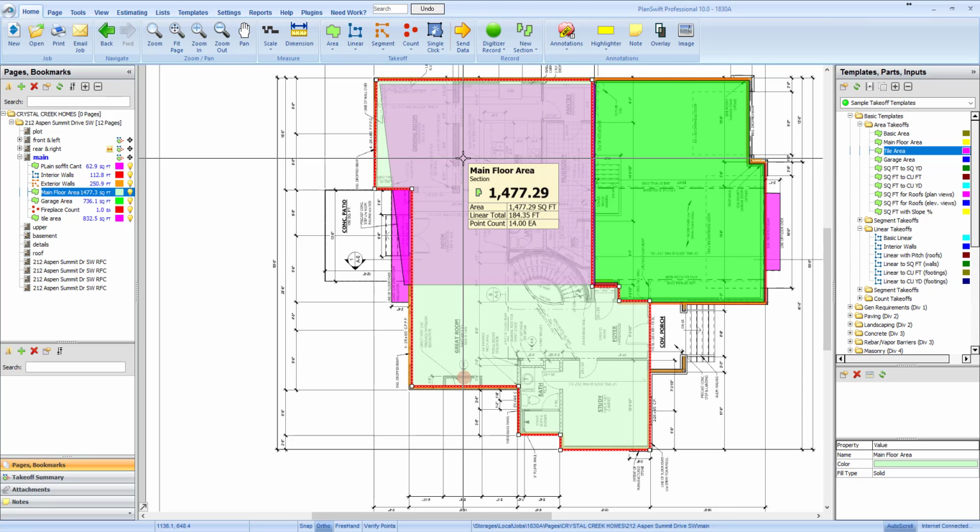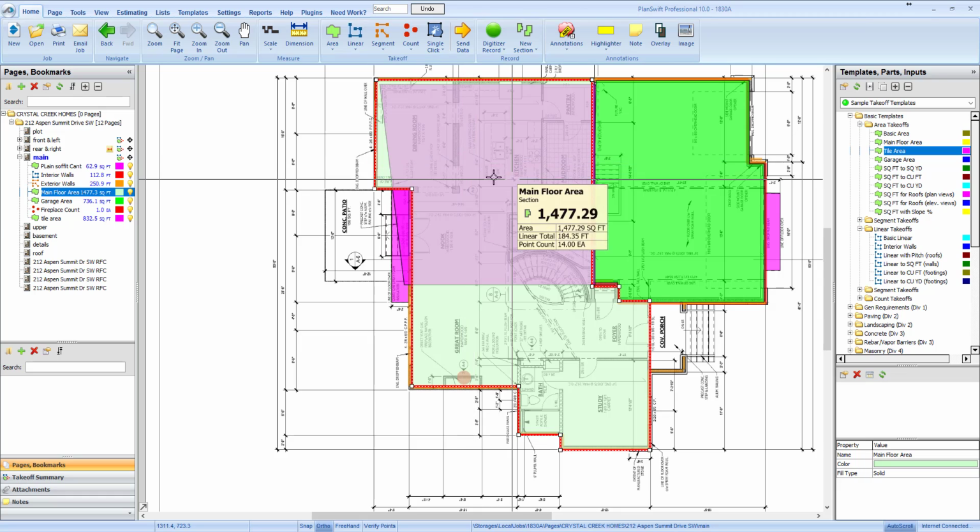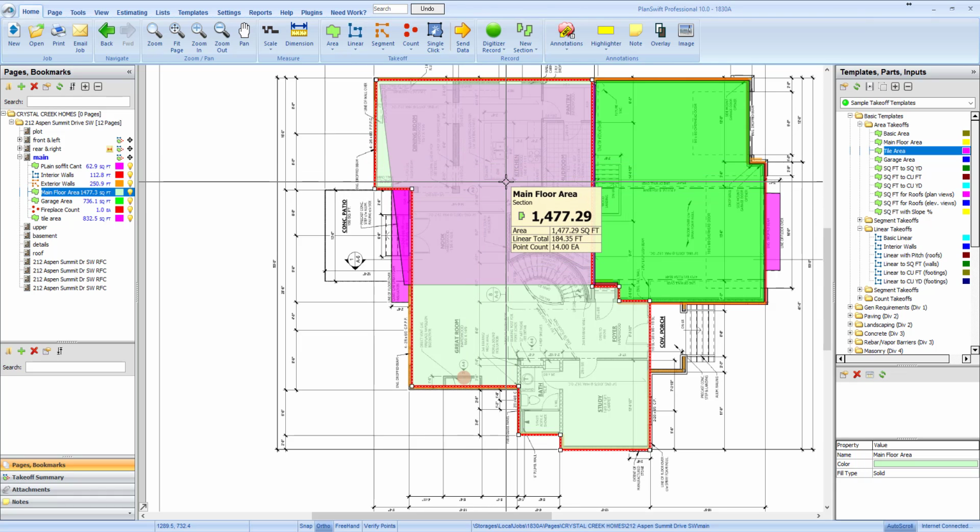Each segment that you're tapping can also be used as a point count, as well as being able to calculate the perimeter or the linear total of the outlying area as well. Now the question then becomes, when you're doing your estimating, what particular value of the measurements are you wanting to make use of when you're doing your estimating?